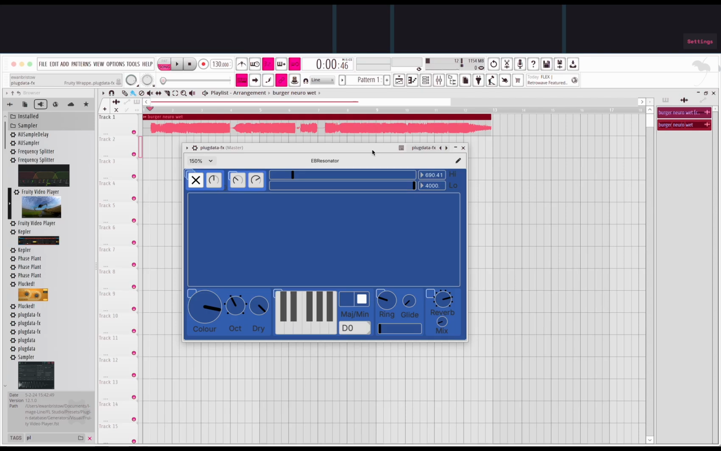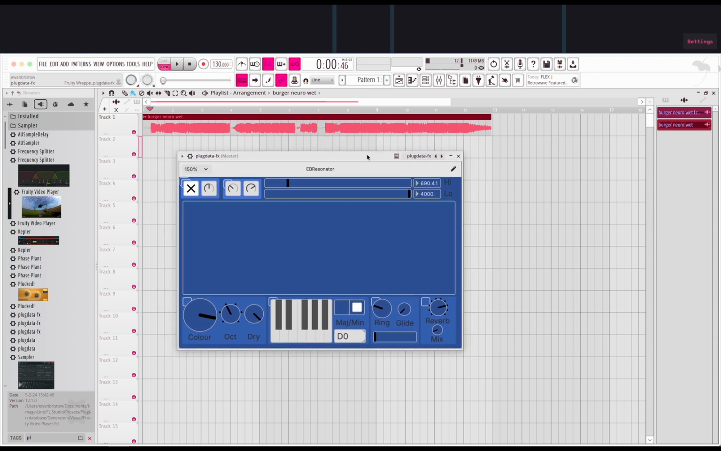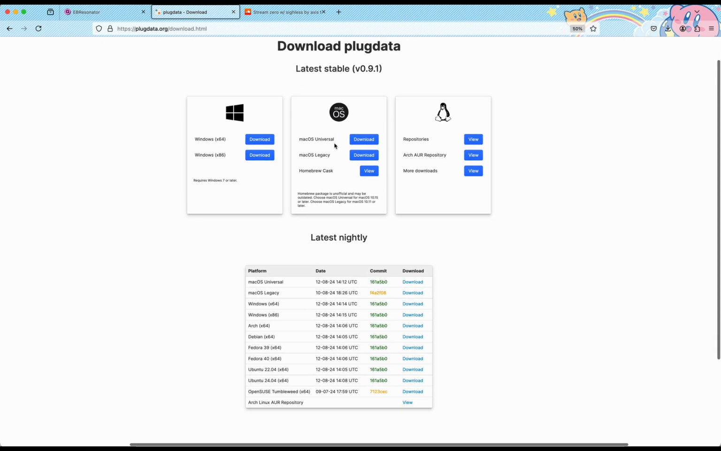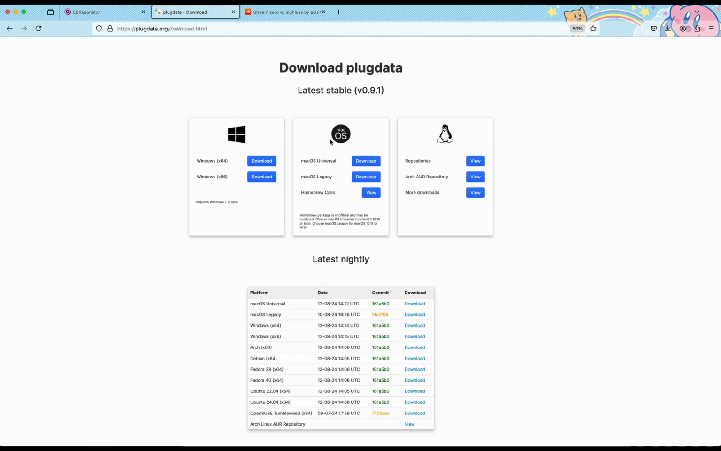I'm going to be going over all of the parameters we can control inside of EB-Resonator, as well as how to install it and run inside of Plug Data. So if you didn't know, this runs inside of Plug Data. This isn't a normal VST per se. This runs inside of something very, very similar to Max, but this is free and open source. Go ahead and download whichever suits your OS.